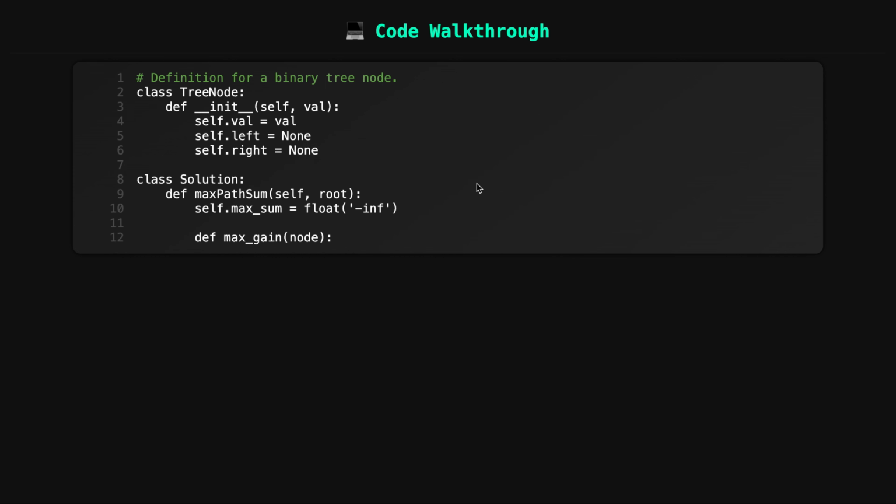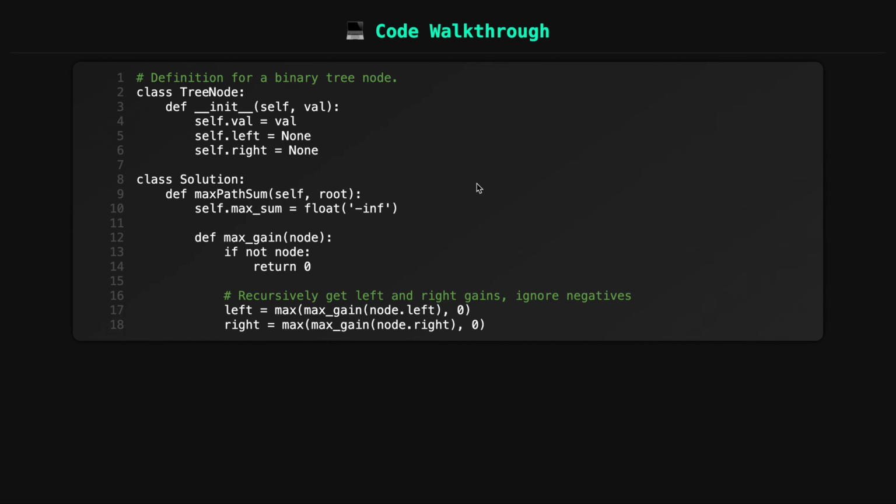So firstly, in this particular function, our base case would be that if the current node is none, we simply return a gain of 0, since no value can be really contributed from a non-existent node, right? Otherwise, we recursively compute the maximum gain from the left and the right subtrees. And if the gain is negative at any point, we just discard it, right? Because negative paths would decrease our total value. And this is the crucial optimization that we have to keep in our mind, right?